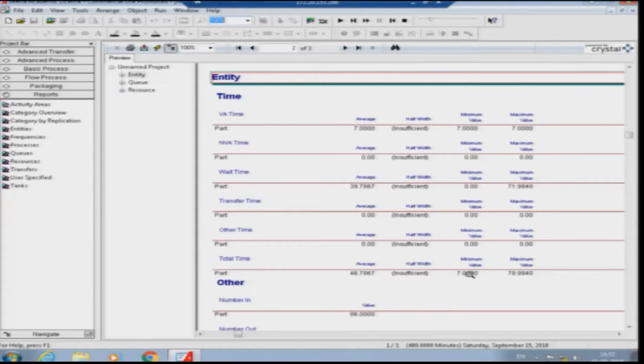The minimum value is 7, which is the time taken to drill the hole with no wait, and the maximum value is 78. So the minute you see the minimum value of total value added time is 7 with a constant value, you know that your model is working right. This is an example of validation, validating whether your model is doing the right thing.